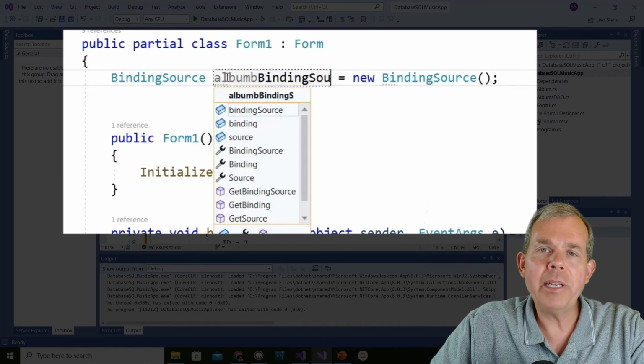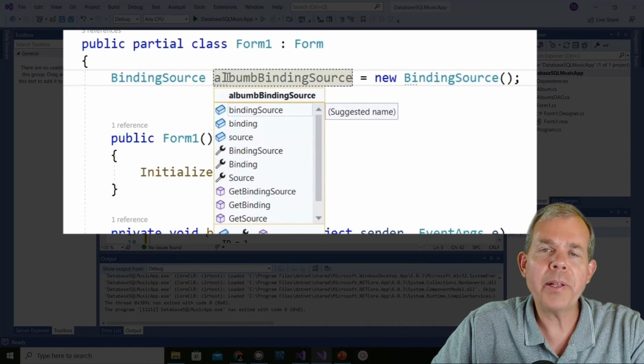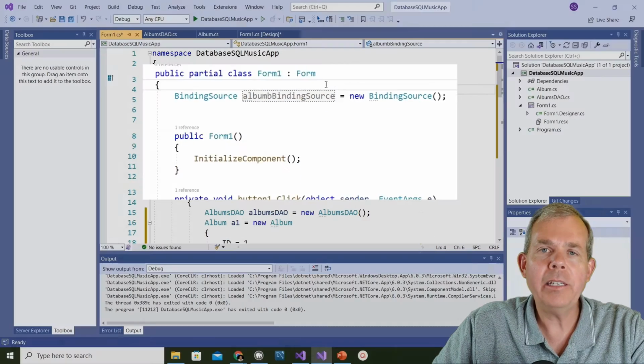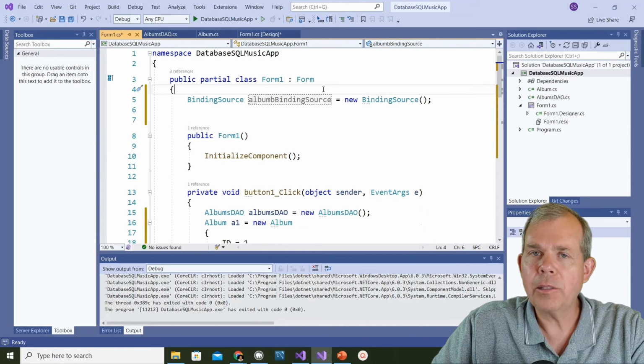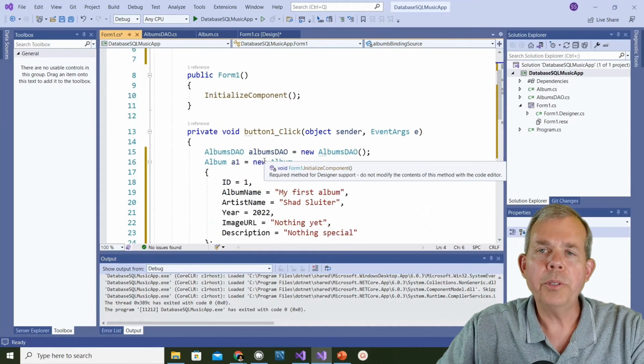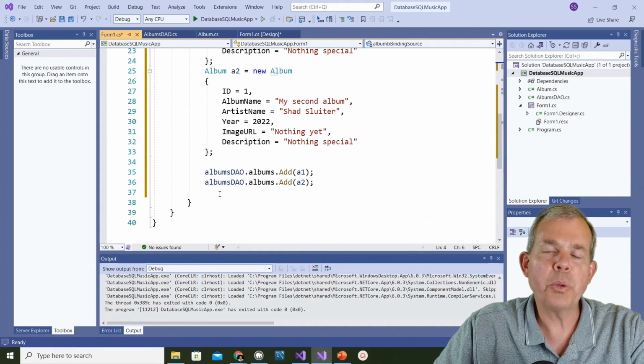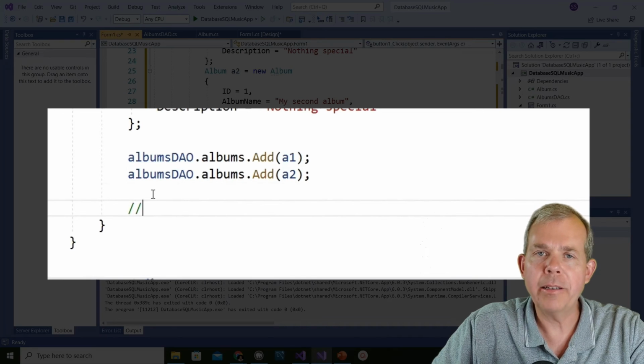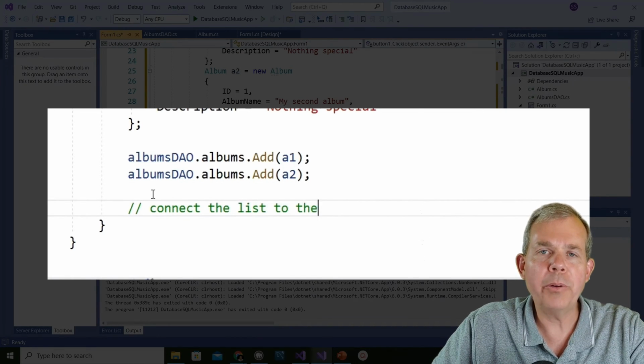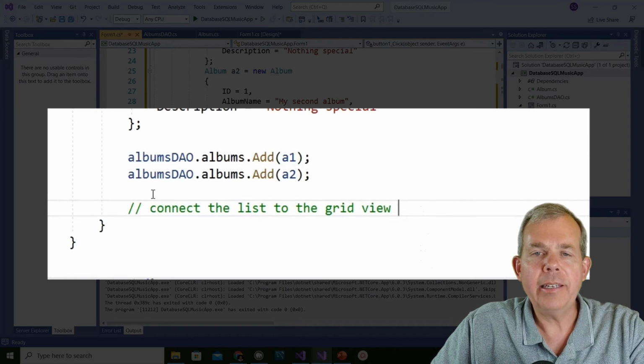Now I'm going to rename the binding source because I'm going to specifically have one for the albums and another one later for the tracks. So I'm going to name this one as the album binding source. So to make that binding source work, we're going down to the click button action. And so after I've added a couple of albums, I'm going to create a connection between the list and the grid view.